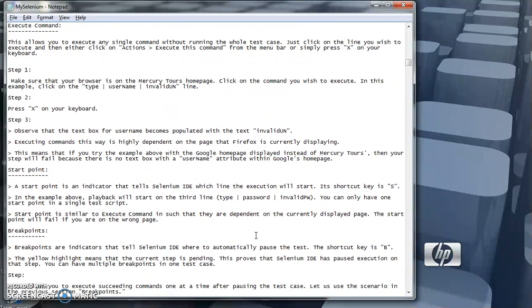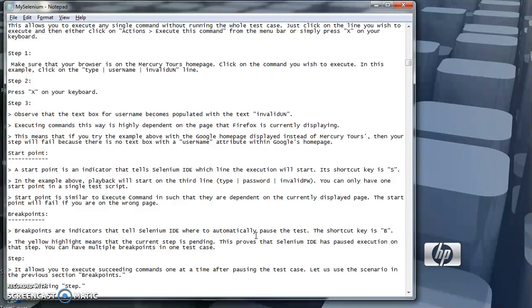Next, the starting point. A starting point tells Selenium IDE which line the execution will start from. Its shortcut is S. For example, playback will start from the third line where you put the starting point. The start point is similar to execute command in that both depend on the currently displayed page.